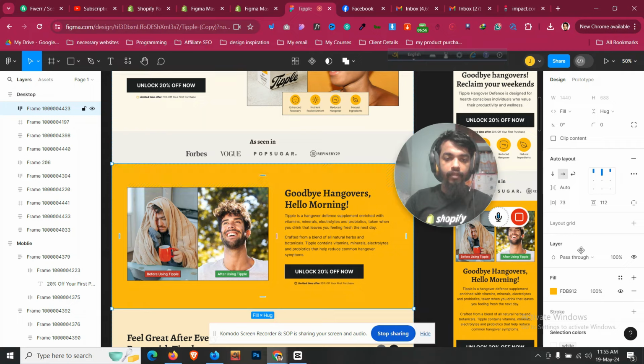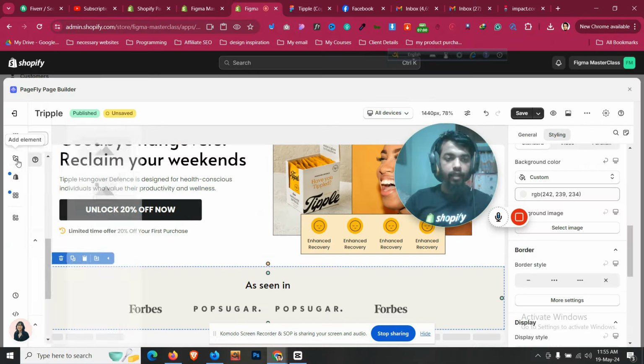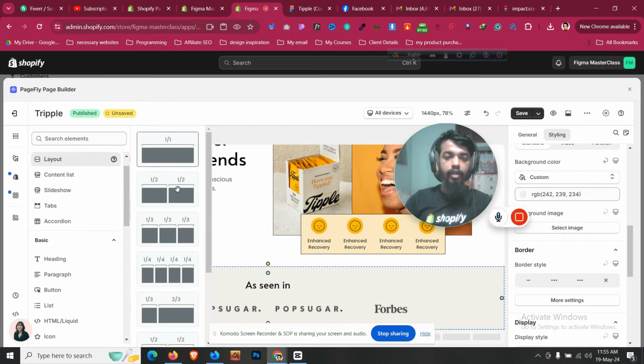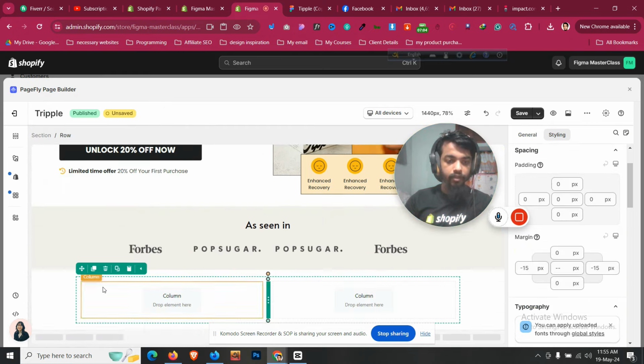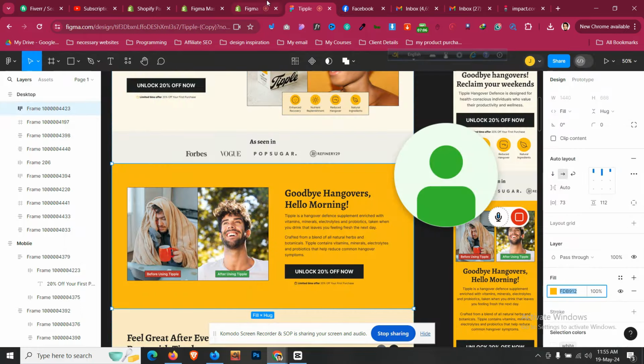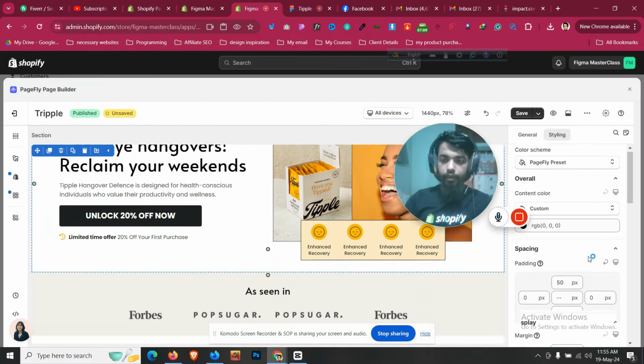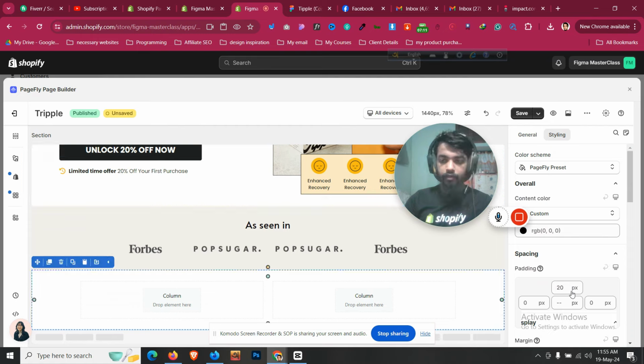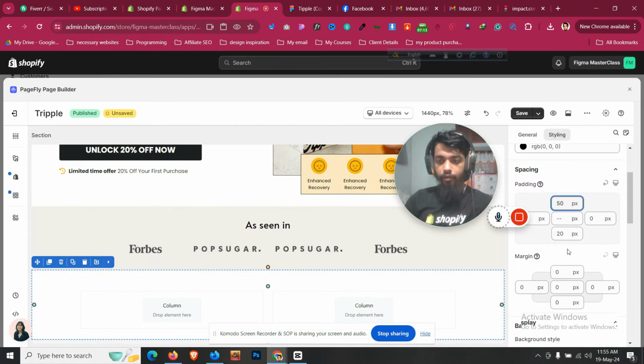So I'll click on the section and take the background color from it. Then I'll go here, click add element, and I will take the two column layout. So as you can see, two column layout. And we need to give 50 and 50. So let's give 50 top, 50 bottom margin.